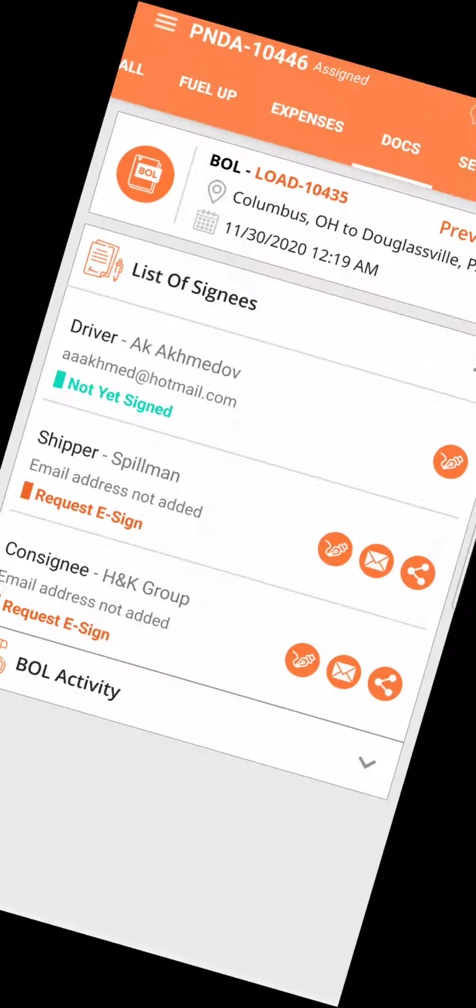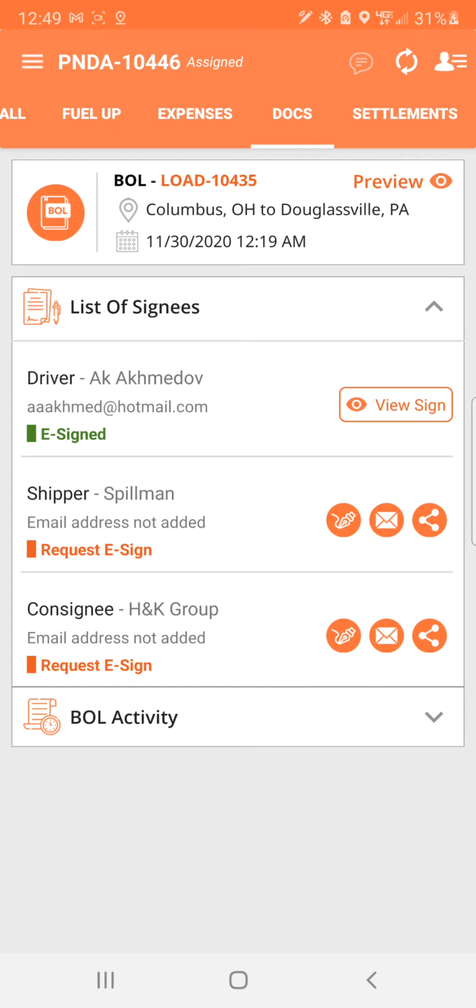Again, we have to sign this. As a driver, I will be signing it. I will adopt that, and then you request the shipper to sign it, and the delivery location as well once you deliver it. But if you got the paper bill of lading, that paper also must be signed.